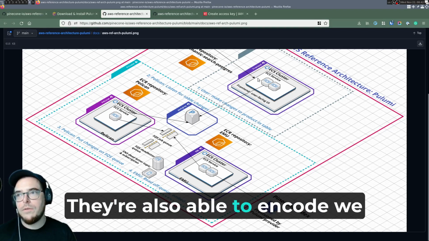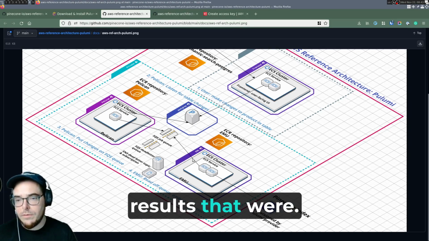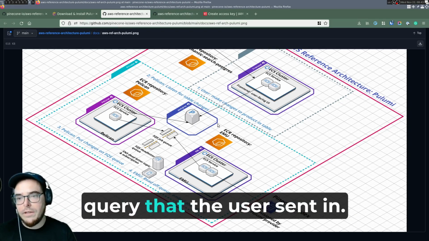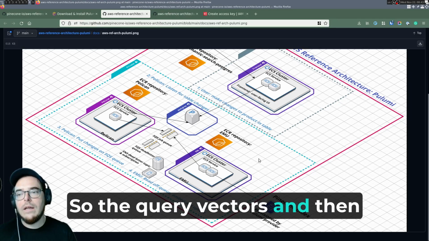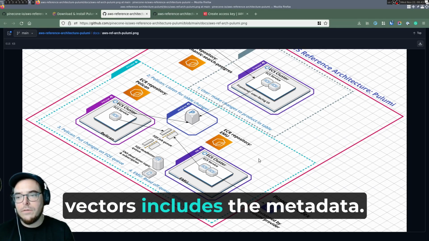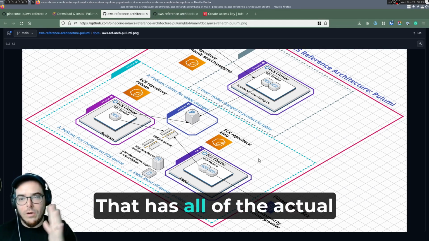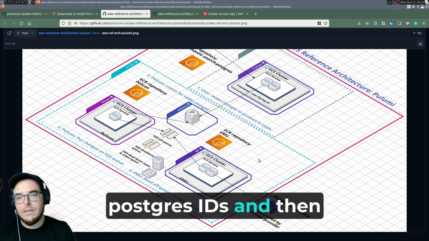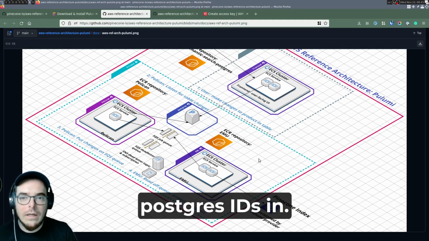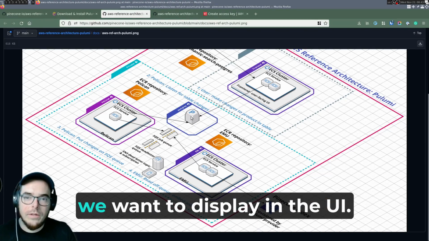In code, we go from the Pinecone results that were queried based off the ambiguous natural language query that the user sent in, so the query vectors. Then what comes back in the results, the matches for those query vectors, includes the metadata that has all of the actual Postgres IDs. And then we're able to directly select on those Postgres IDs in order to get back the data that we want to display in the UI.